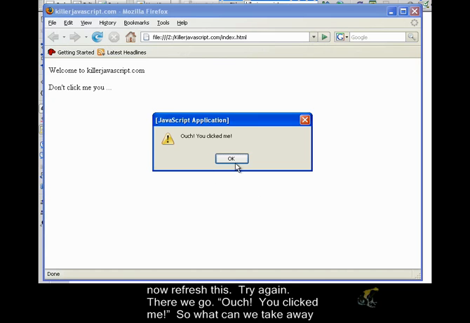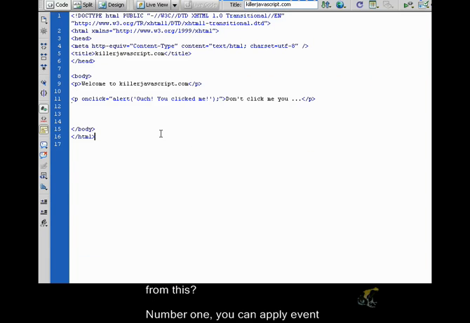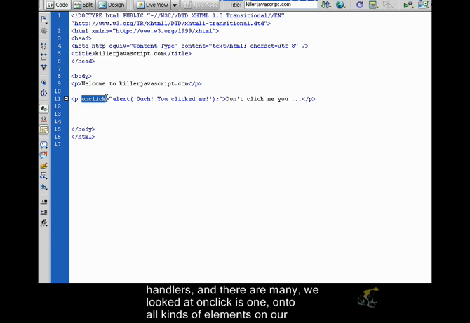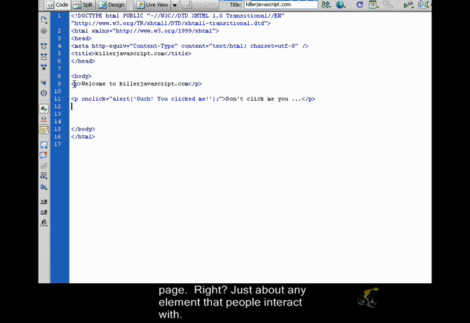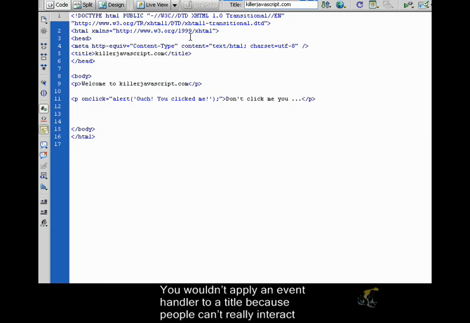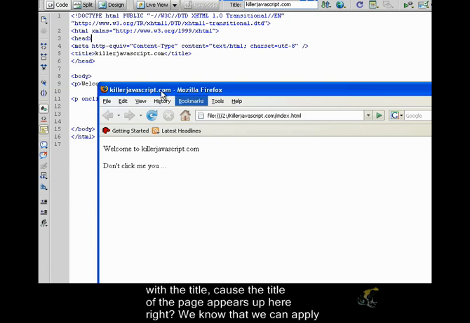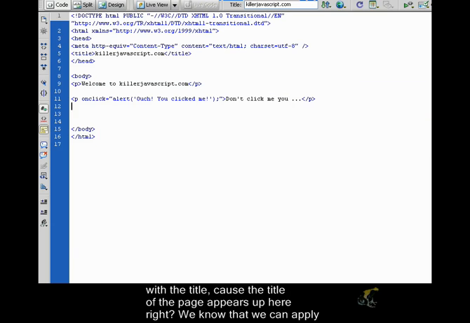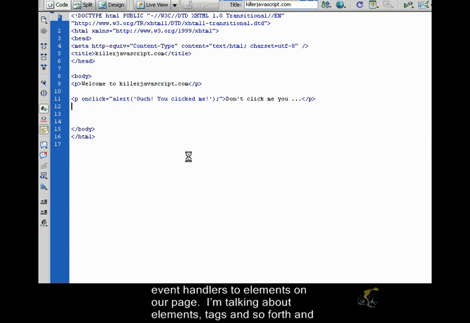Ouch, you clicked me. So what can we take away from this? Number one, you can apply event handlers, and there are many. We looked at on click as one, onto all kinds of elements on our page, right? Just about any element that people interact with. You wouldn't apply an event handler to title because people can't really interact with the title, because the title of the page appears up here, right? So we know that we can apply event handlers to elements on our page. When I'm talking about elements, I mean tags, images, and so forth.